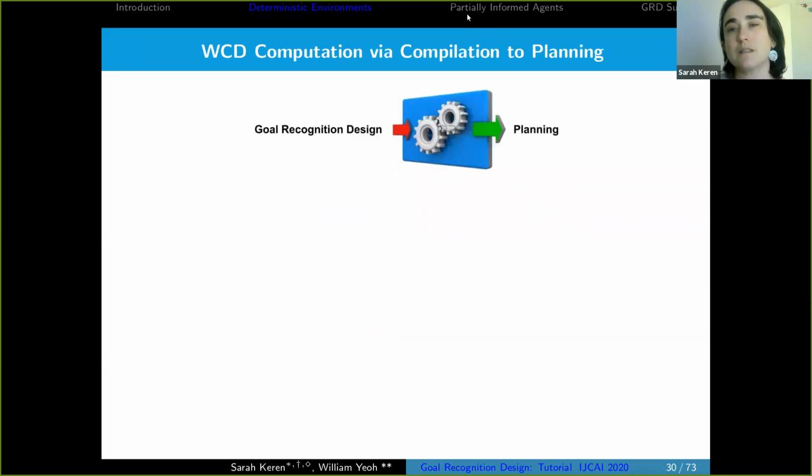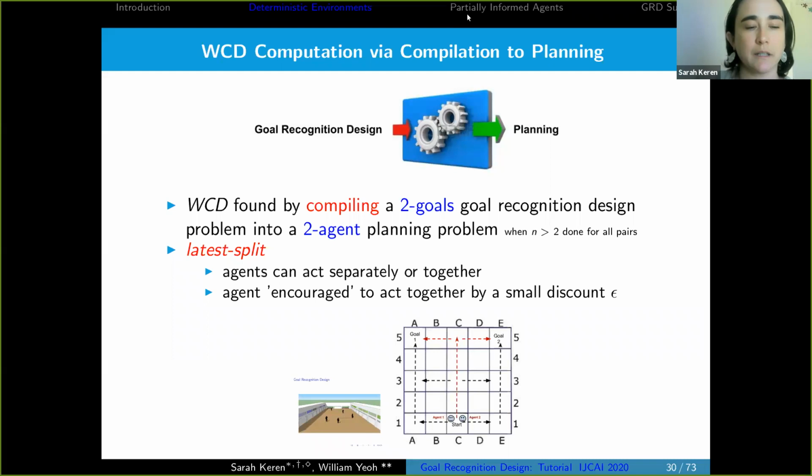So what we're going to do here instead is use a compilation to classical planning in order to compute the worst case distinctiveness. What are we going to do? The basic idea is the following. We're going to find the worst case distinctiveness by compiling this two-goal single agent goal recognition design problem into a single two-agent planning problem. And we are going to call this approach the latest split.